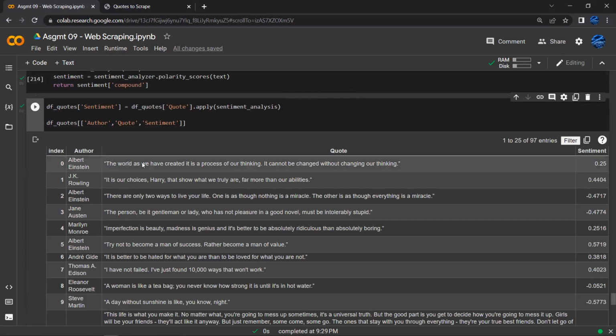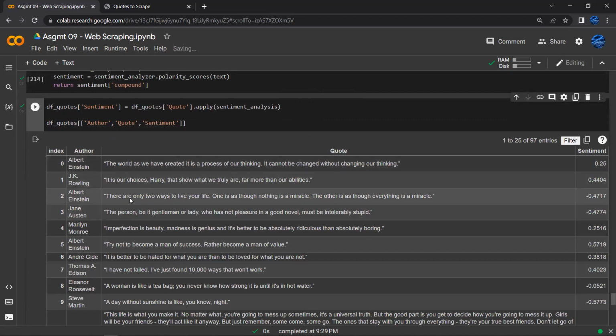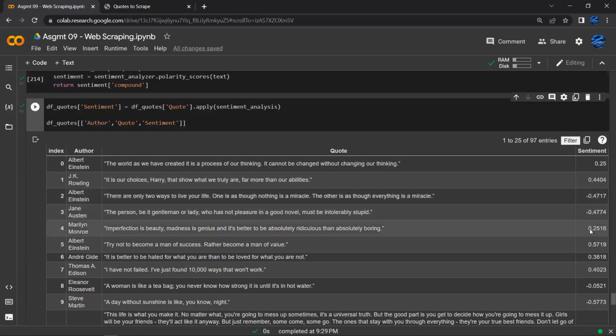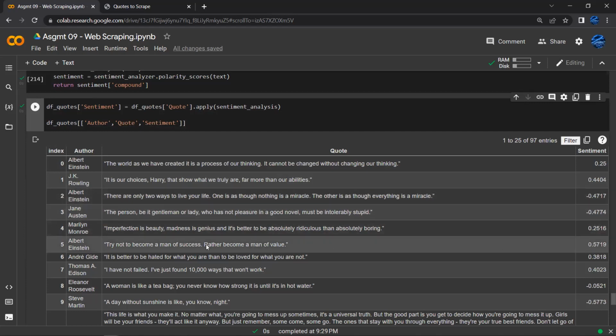And if I look at these three columns, let me space this out. We see "The world as we have created it is a process of our thinking. It cannot be changed without changing our thinking." So that's fairly neutral. "It's our choices, Harry, that show us who we are, far more than our abilities." Let's see, "There are only two ways to live your life. One is as though nothing is a miracle, the other is as though everything is a miracle." It scored that as negative. "Try not to become a man of success, rather become a man of value." So it thought that was positive.